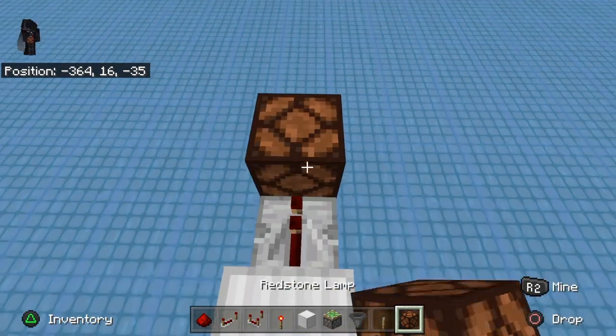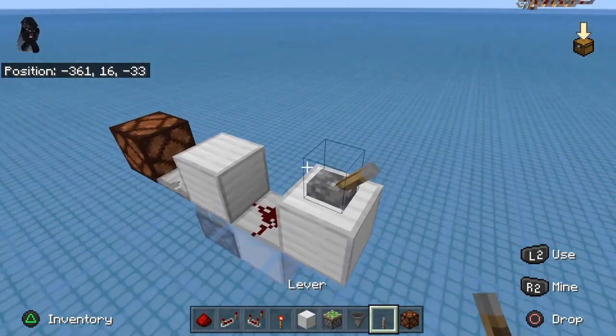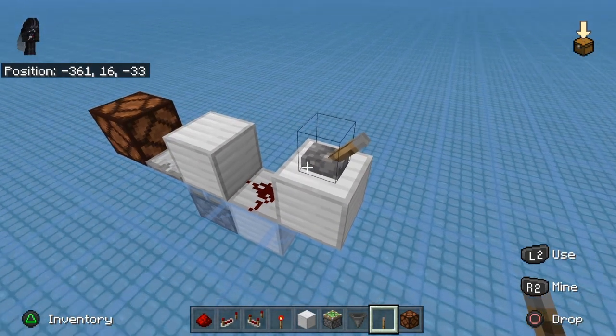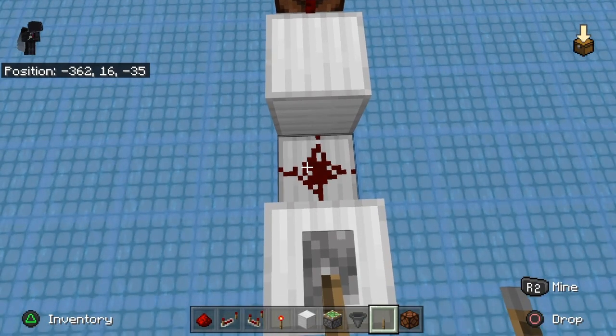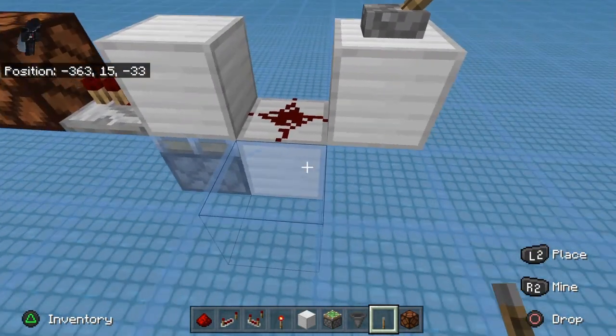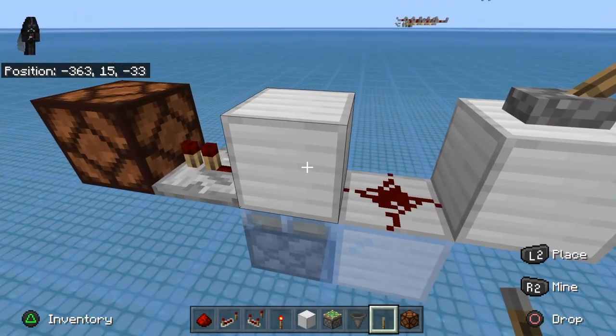So let's put the lamp there, and let's go ahead and put our input block here. And if you'll notice, leading edge, not the falling edge. If this is a repeater, it will power that block, but it will not power this block because that block is not powered, and this will not take power from the face block.